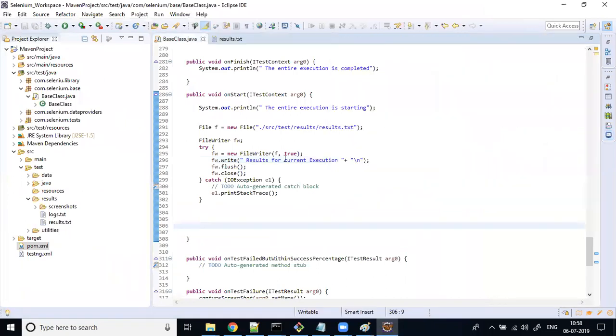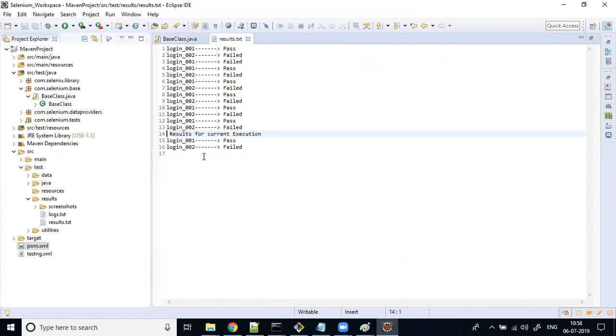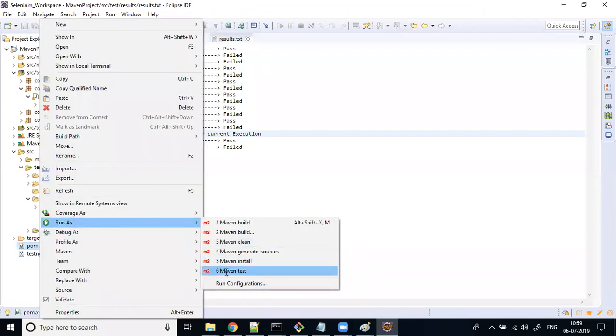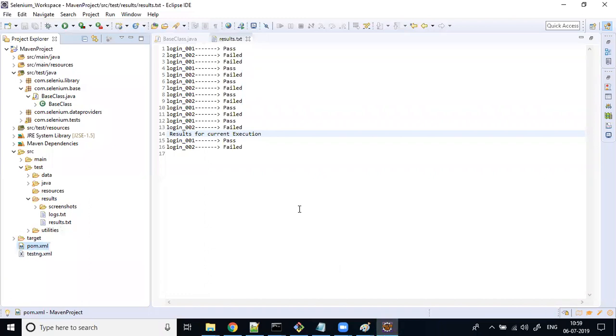All right. So now I'll just remove this. Then we should be good. Okay. So now see the results here. This is what it has written. It has appended. Now we don't want to append. We want to overwrite. So run as format.xml, run as Maven Test. For the last time we're doing it.